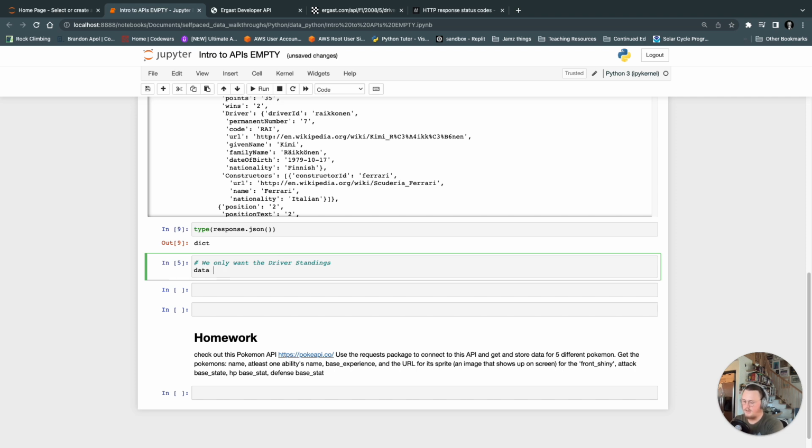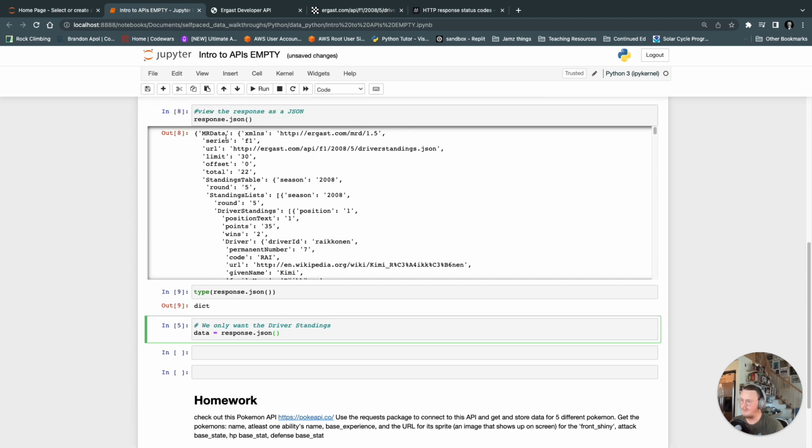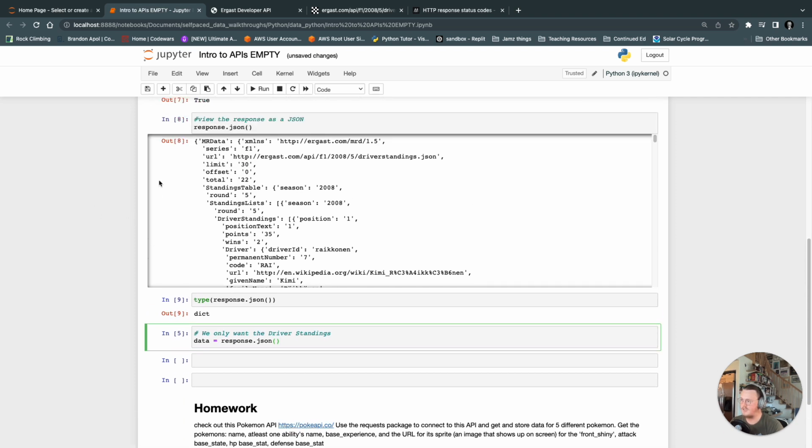So we're going to go data equals response.json. So we have this, but now we're going to start, and again, this pulls back this whole thing. And so now we're going to start parsing through this. Our first thing here is MR data, and that's what we're going to start out with.